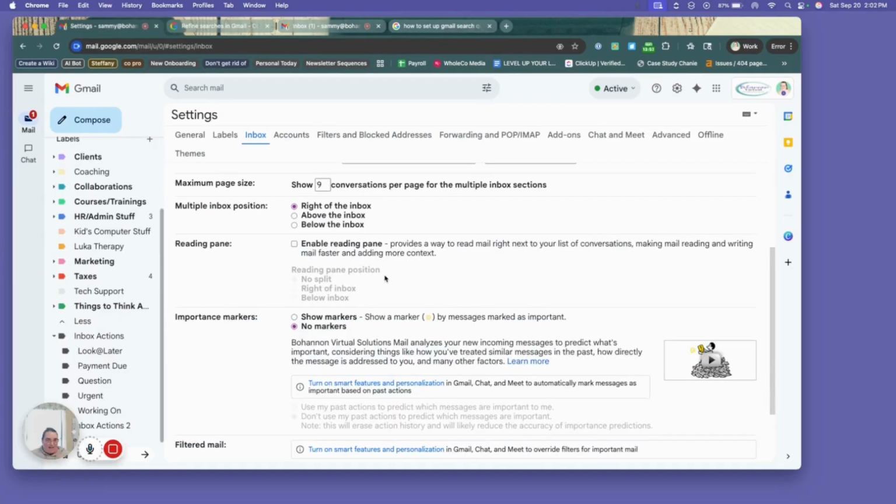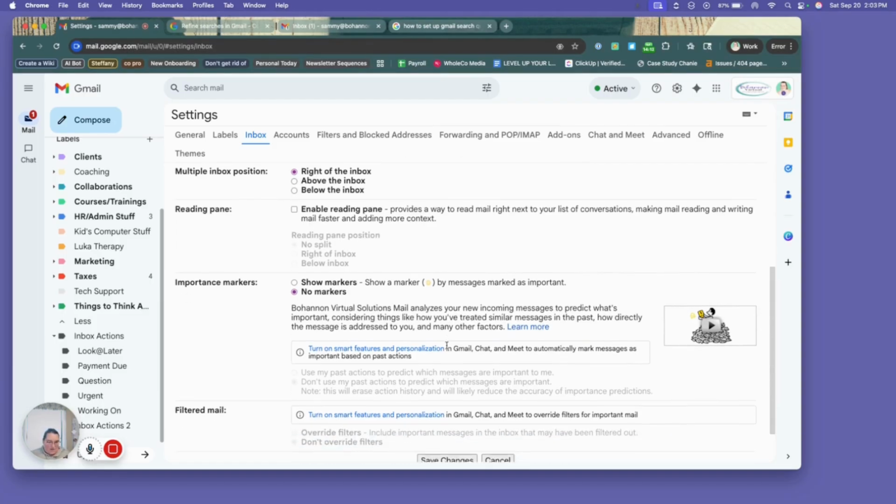So I like it to be on the right. Enable reading pane. It just has where you can look at your conversation so that you can do things a little faster. I do like that, but it gets a little cluttered and I don't like that part. So that is up to you. Do you want it on the bottom? Do you want it on the right? How do you want that to look? I don't have that option.